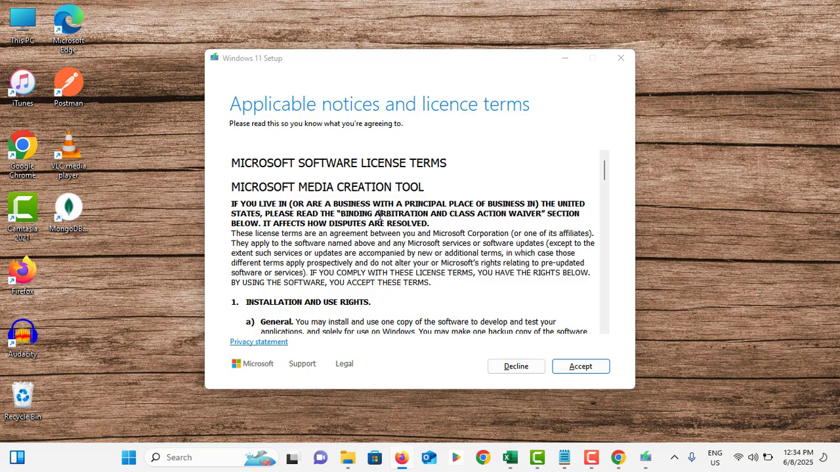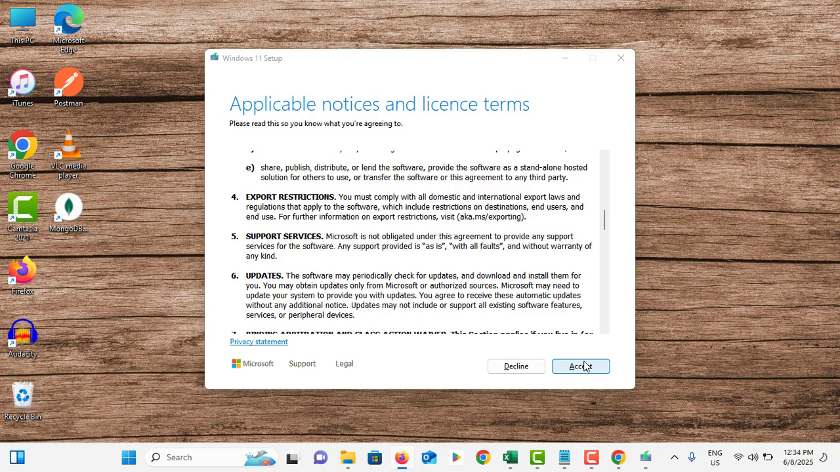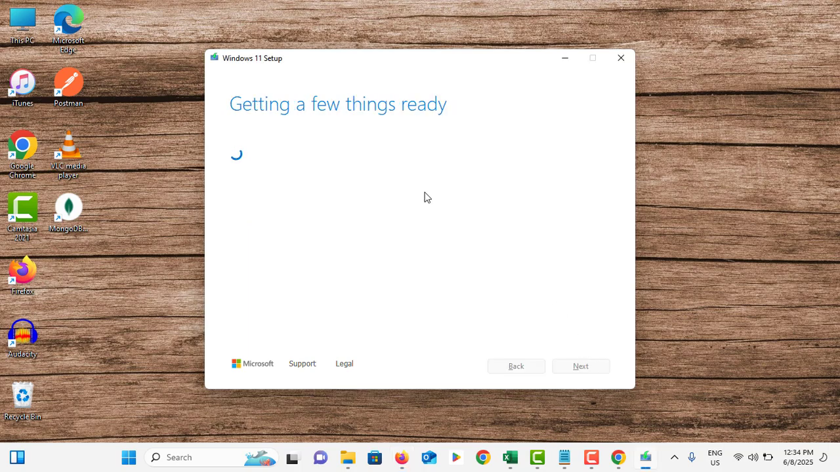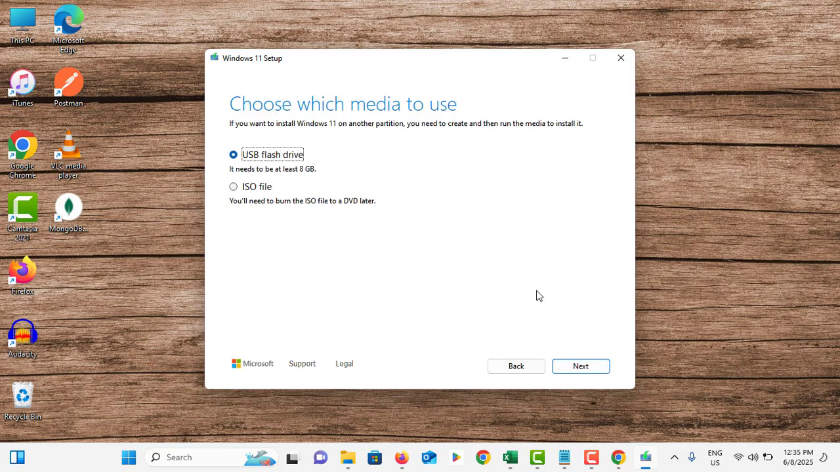Okay, now you can see the license terms. Scroll down, read the license terms and tap on accept. Okay, now it asks for your language and edition. You can untick this one and change this information, but I like to keep this information as it is. Then tap on next.